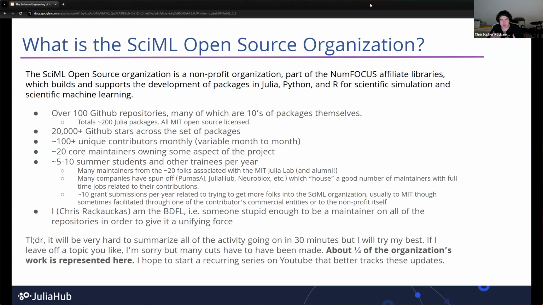But I just want to give a few stats so that way you can kind of know, we have over 100 GitHub repositories, 20,000 stars across the set of packages, and more than 100 unique contributors monthly. When I say unique contributors, I mean 100 different people show up each month, not the same people each month, but at least 150, 200 people showing up each month doing random things throughout the organization, with about 20 core maintainers owning different parts of the project. I'm across a lot of the project, but you have other people that take one part of it and they say, okay, I really try to make sure Catalyst works well, and I try to make sure that this part of the nonlinear solvers is well maintained and whatnot, right?